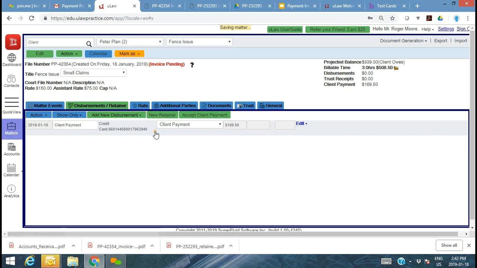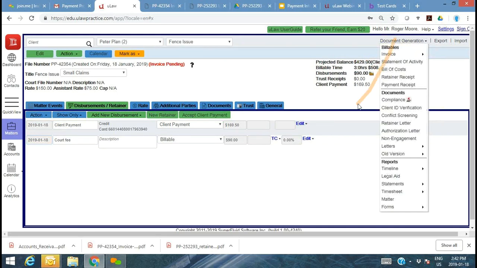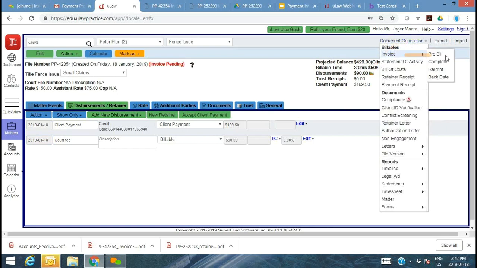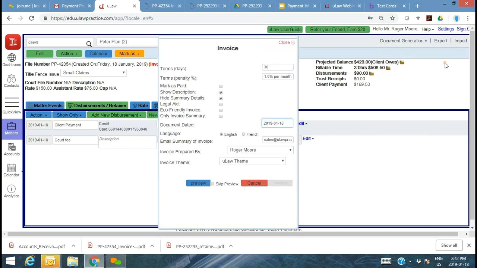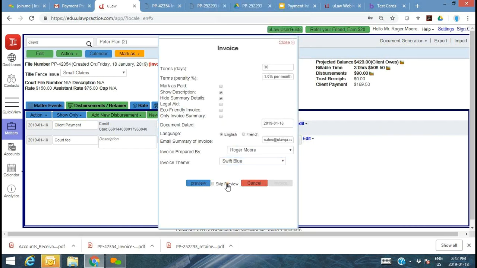So now when you generate that invoice, you're basically expecting about $429 worth of money from your client. And that's exactly what we tell you. The client owes you $429. We also tell you that that invoice is pending. So let's go ahead. The invoice complete, which picks up all the dockets and disbursements in that particular cycle. Maybe call this Swift Blue.